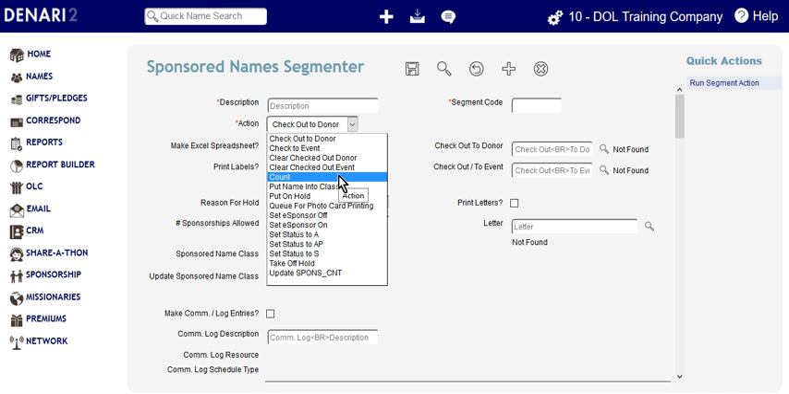The count action is just that. It gives you a number of names identified by the segment. The report will go to your inbox.